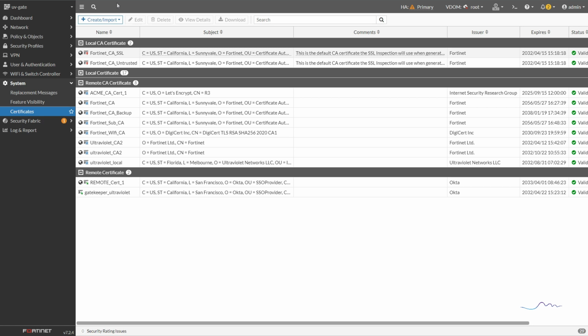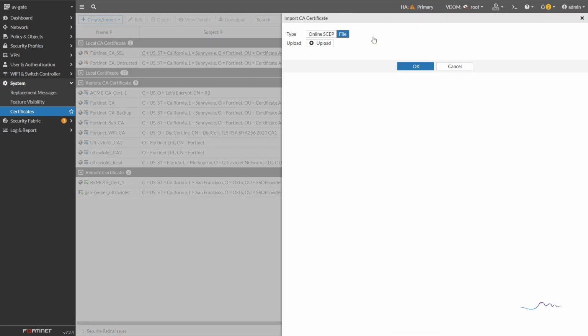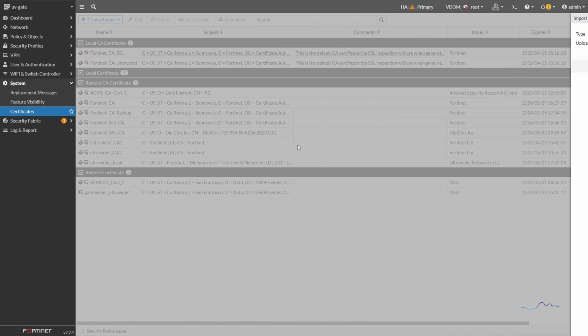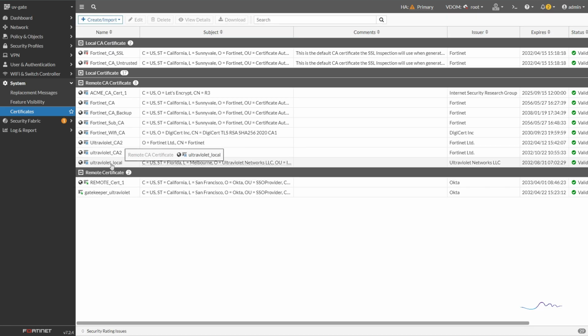And it's important to note that this is going to be the CA that is going to be issuing your machine certificates. So the way you do that is you click on Create Import, CA Certificate, and then go to File. If it uses SCEP, you can use SCEP, or you can upload the file. In this case, I've already uploaded the file, and it's this ultraviolet.local certificate.